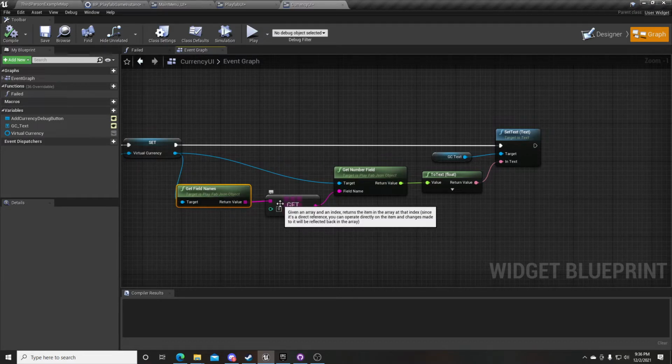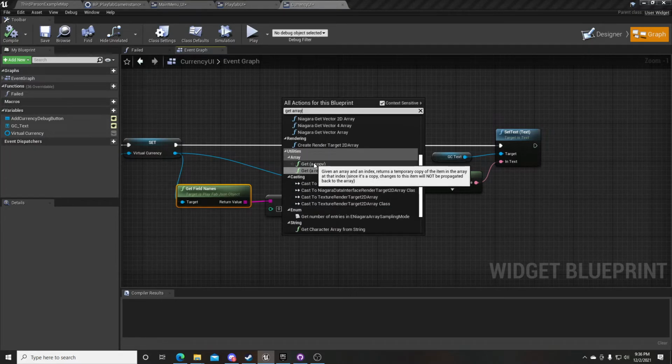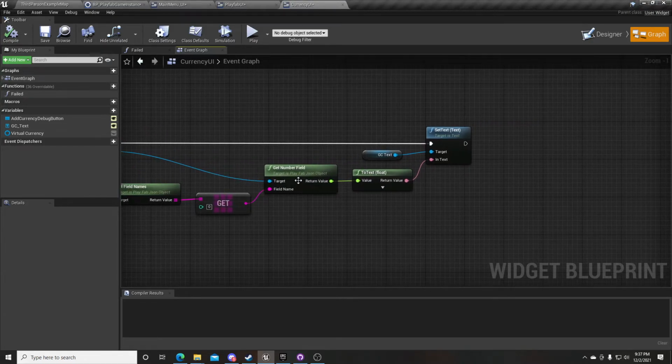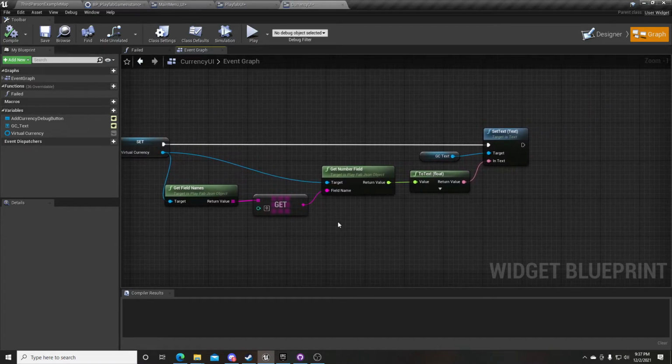In order to make changes, you have to get a reference array, a ref. So if you get array, you'll see get a copy. As you can see with the little pop-up, it's saying that because it's a copy, changes will not be propagated back to the array. But for this purpose, you want to make changes, so you want a ref, which is what we picked. And get number field, because we're mainly focused on dimension 1, the first entry. In this case, we only have one currency defined by PlayFab.